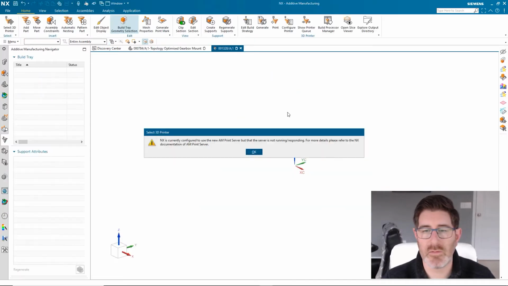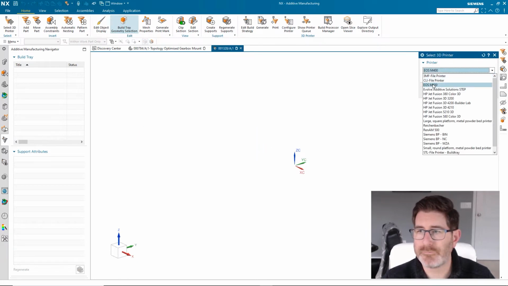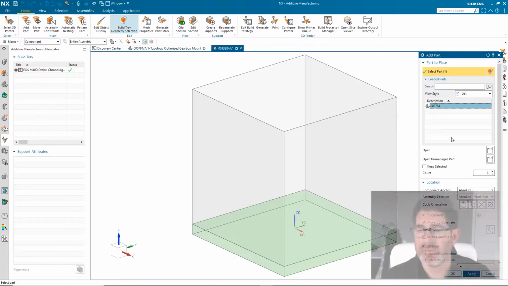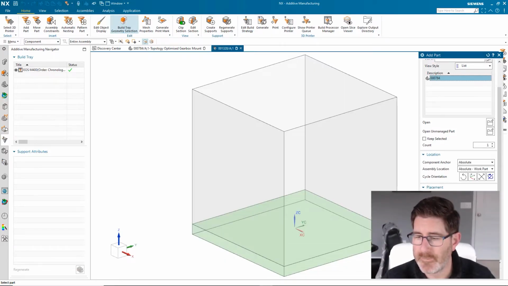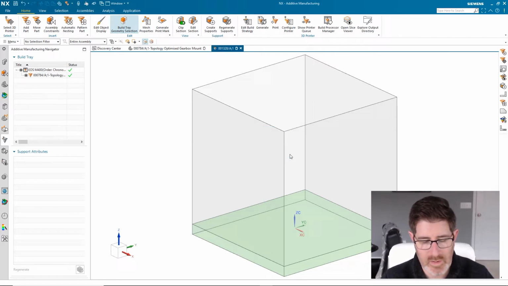So I'm going to go over to this part where I have basically an empty part. I'm going to select my printer, and then I'm going to add the part to the build tray. Now, I don't really care where this part comes in. It's probably going to be thrown out in space wherever it was in its native assembly at the moment. But I don't really care because I'm going to take that part and run it through a new system we have for correcting for distortion.